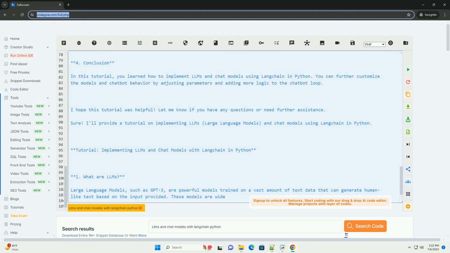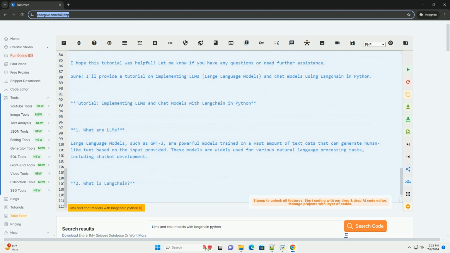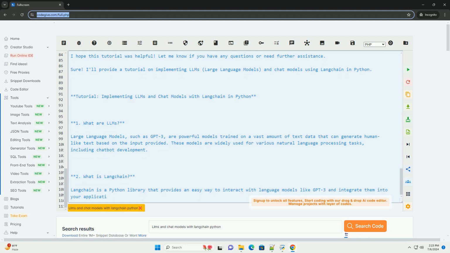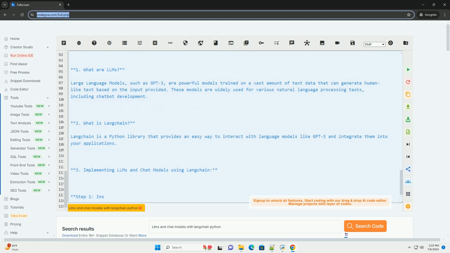Step 3. Generate text. Now you can generate text using the model. For example, to generate a response to a prompt, you can use the generate method. Step 4. Create a chatbot. To create a simple chatbot, you can loop through generating responses based on user input. Here is an example.